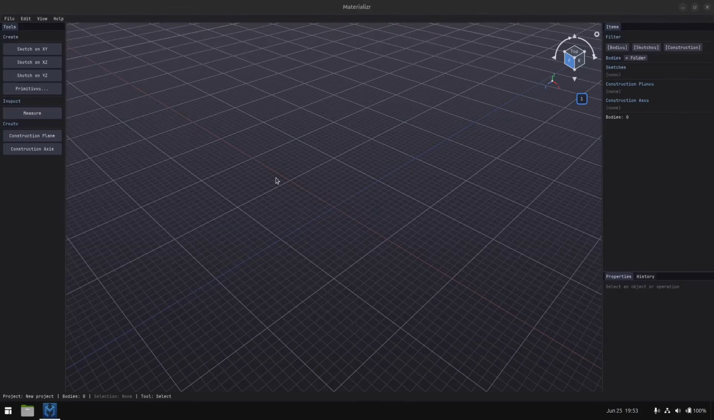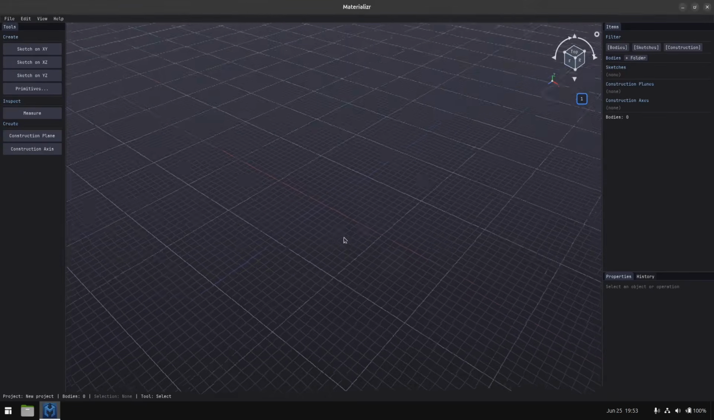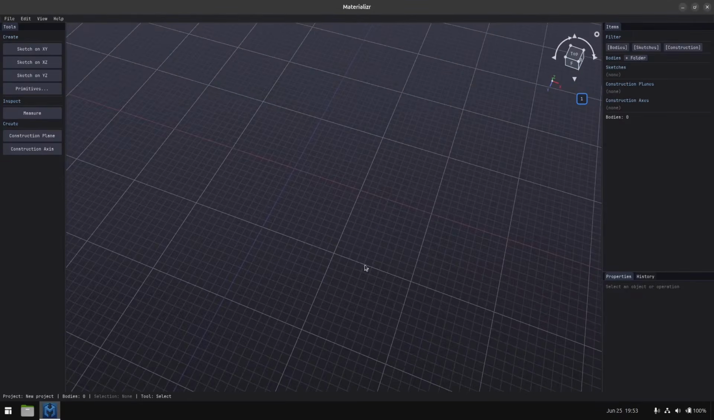It is a 3D modeling program aimed at makers, but not meant to replace tools like Tinkercad or FreeCAD, just something to sit right in the middle.